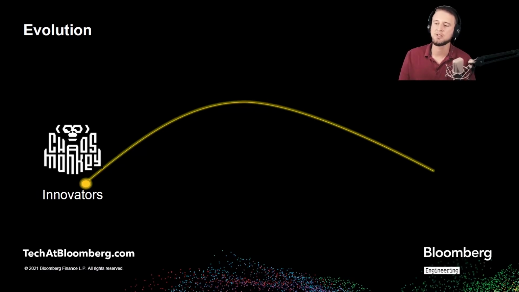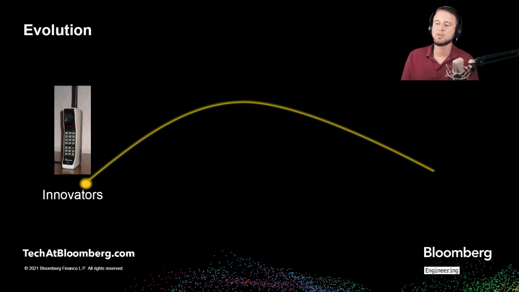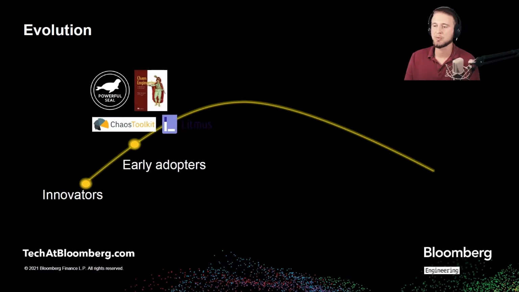They took an idea and sure, Chaos Monkey is rough around the edges, doesn't do much. It's a little bit of a blunt instrument, but it's not very different from what the Dynatac did to the mobile phone, right? It started something, and something concrete went onto the market that could be improved upon. And so people picked it up. People like us at Bloomberg, we wrote a powerful seal a few years ago, Chaos Toolkit, Litmus. There are books about that.